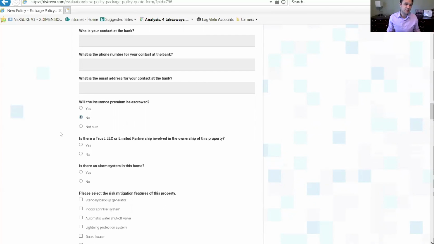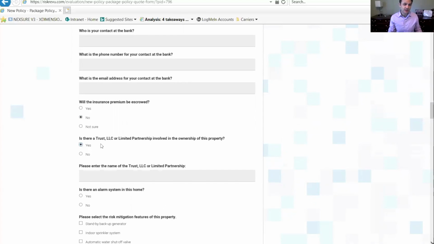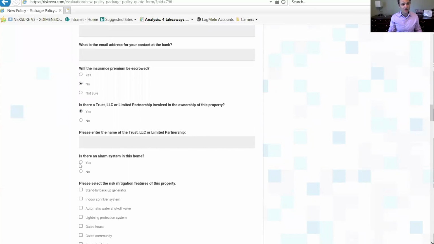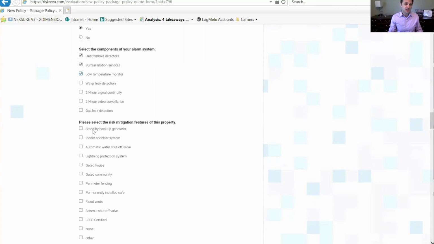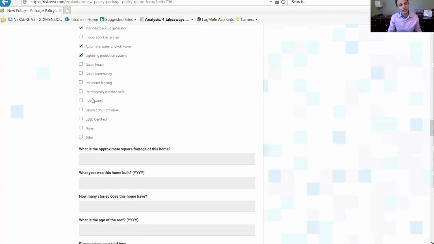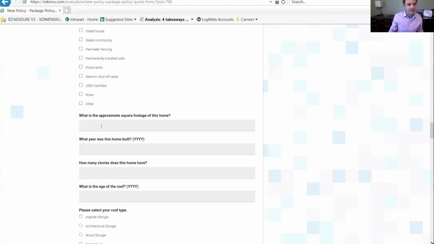Is the insurance going to be escrowed? Is there a trust or LLC? What's the name of the trust? Is there an alarm system? Yes. What are the components? Heat, burglar, low temp. Are there risk mitigation features? Backup generator, automatic water shutoff valve, lightning protection. So they can go through and they can see all these different credits that are available.